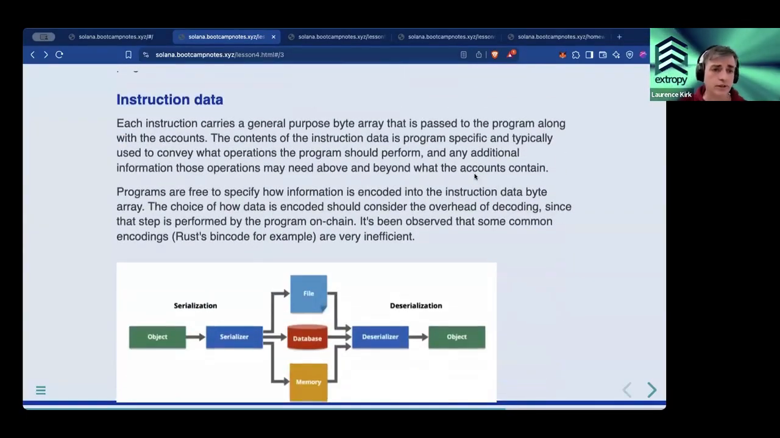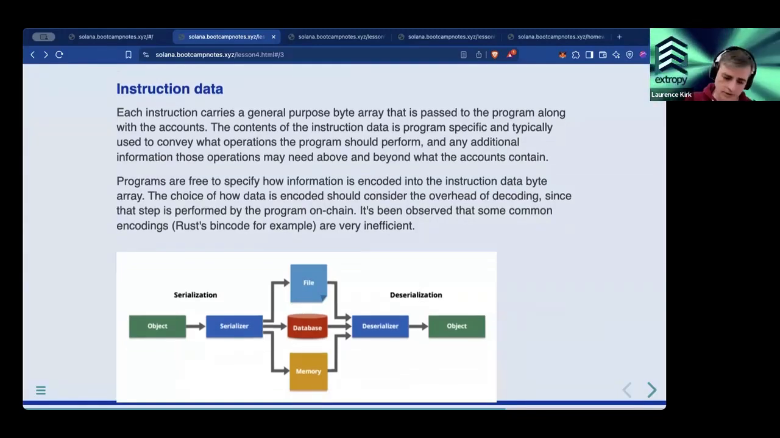So I mentioned instruction data. This is passed to the program. It goes to the entry point along with the accounts, and that is going to tell the program what functions within the program we want to call, or any other extra information that needs to be passed to the program that is not part of the account, maybe that is specific perhaps to this transaction.